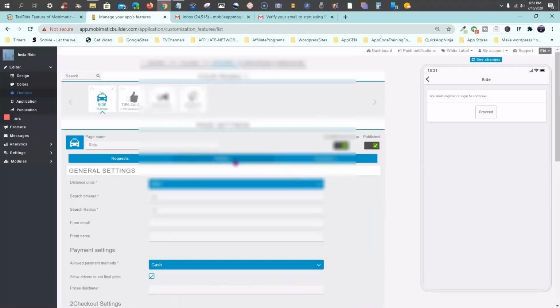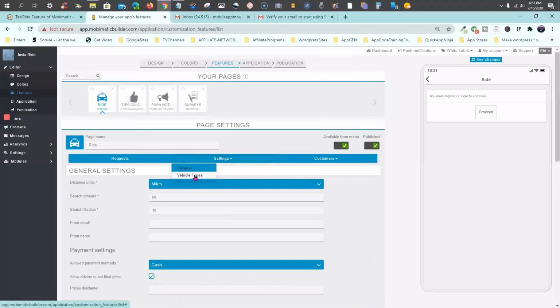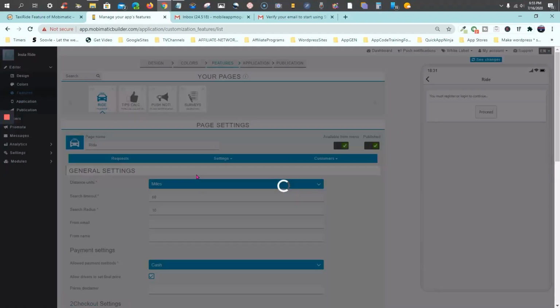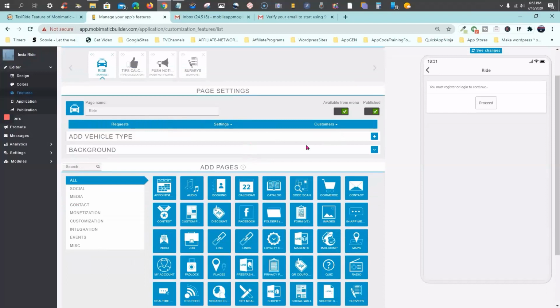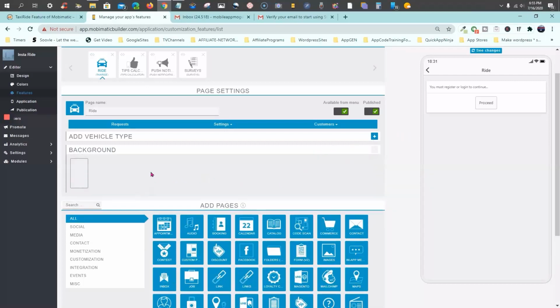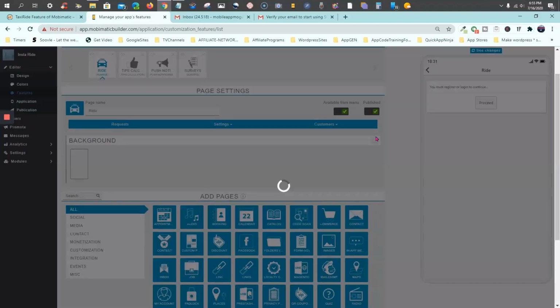Yeah. So let's go to settings again. Vehicle types. Okay. Vehicle types, add vehicle type and background image. Now, right now, we don't have a background image set, but we did download some 1080 by 1920 images, right? Which is that size right there. But we'll get to that in a few. Let's go ahead and add vehicle type. I'm just going to add one vehicle for now.